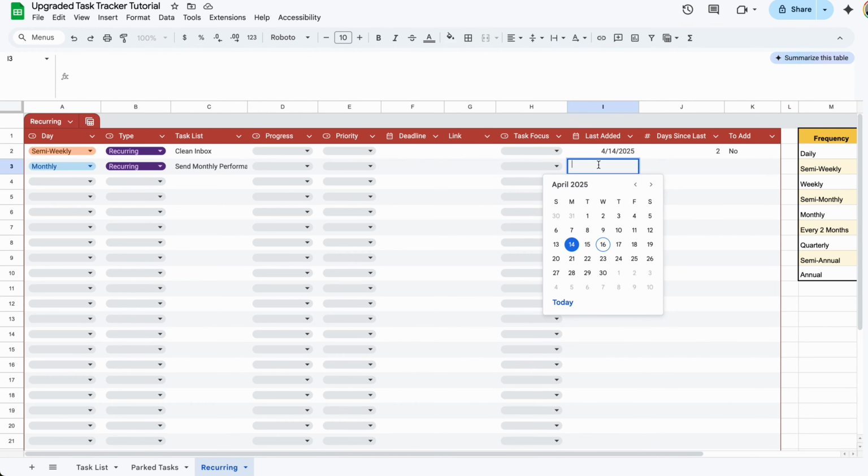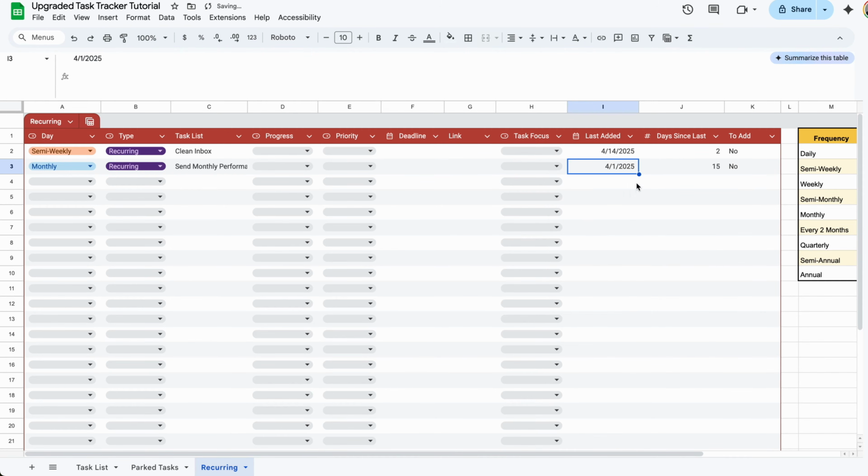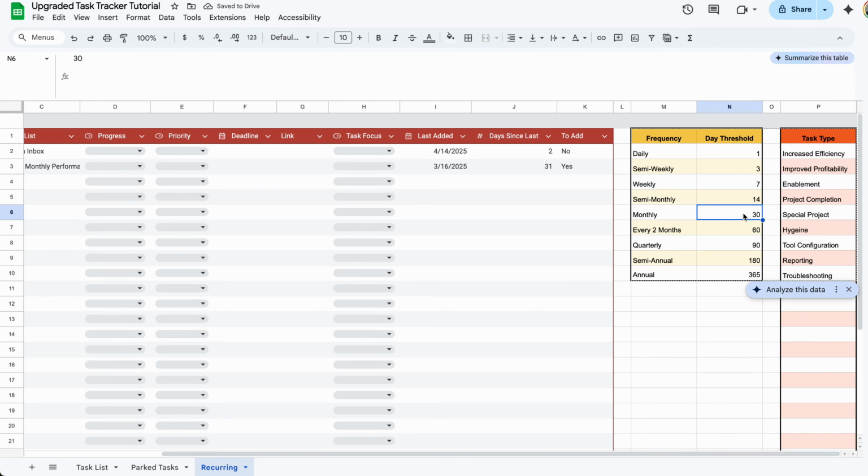So for example, if I have this monthly task, let's say I put this on April 1st. It's been 15 days since the last time it was added. It's not going to be added again until we roll over to that timeline because we're set to monthly. If we had this set to March 16th, for example, it would say yes because 31 is greater than 30. So this is where it comes into play, where if you want to play around with the different day thresholds, feel free, but that's how that works.